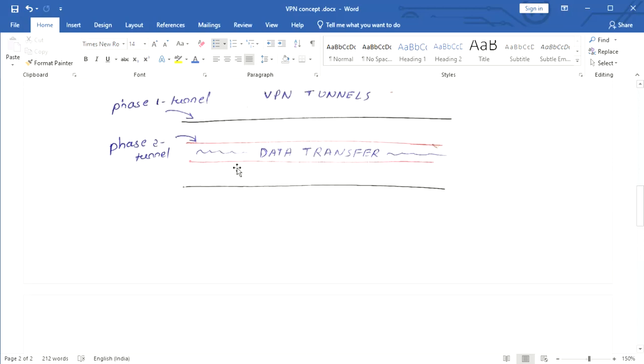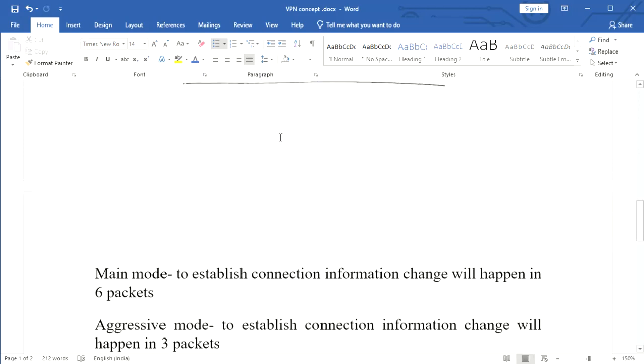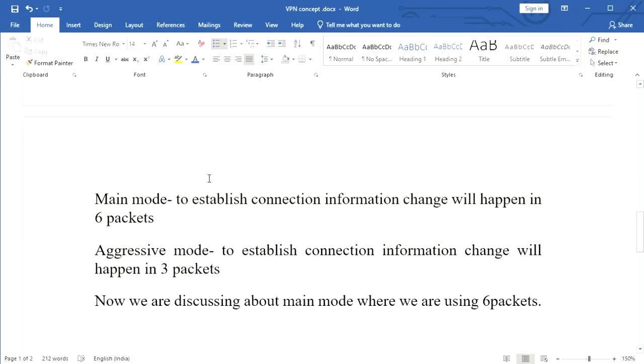This tunnel formation involves a number of packets to be transferred. If the tunnel is established using six packets, then we call it main mode. And if the connection information exchange happens in three packets, then we call it aggressive mode.